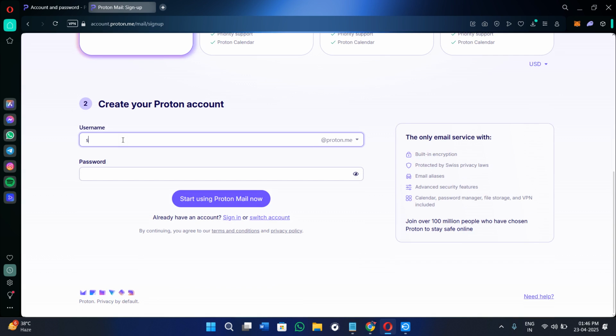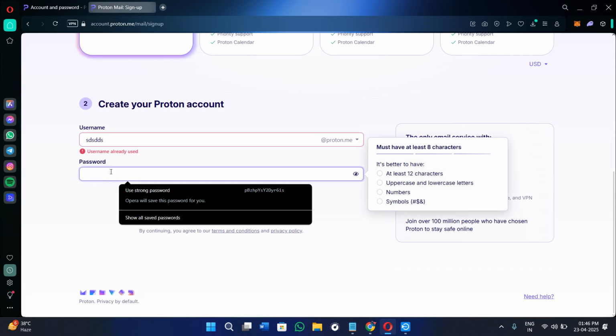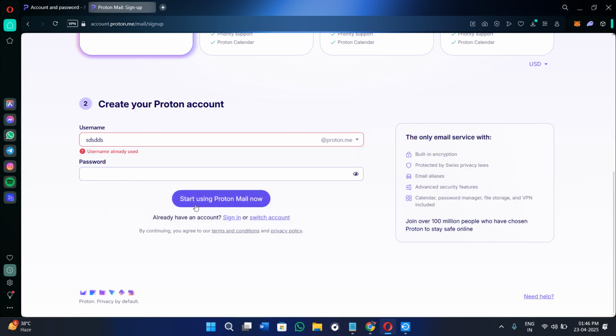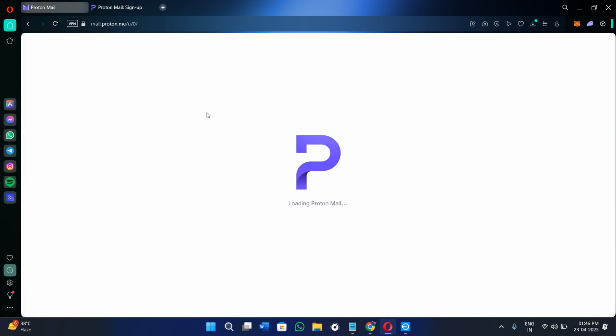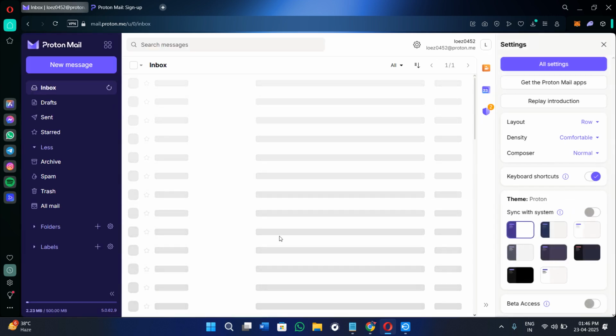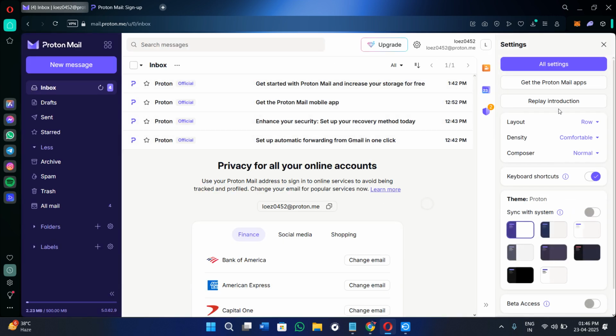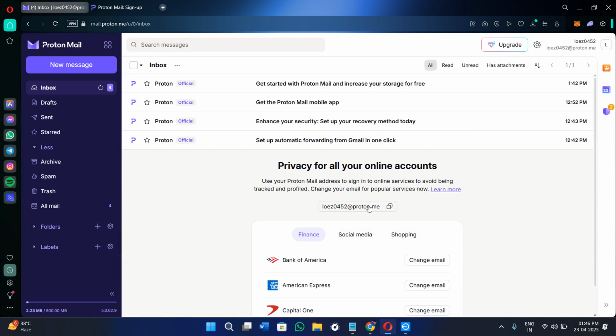Here you need to set a username for your account and then provide a strong password for your account. Then click on the option of Start using Proton Mail now, and once you do this, in some time you will be redirected to this page, where from this page you will be able to basically access all of your mails, and this will be the username and the email that Proton Mail is going to generate for you, and this is how you can start using it very easily.